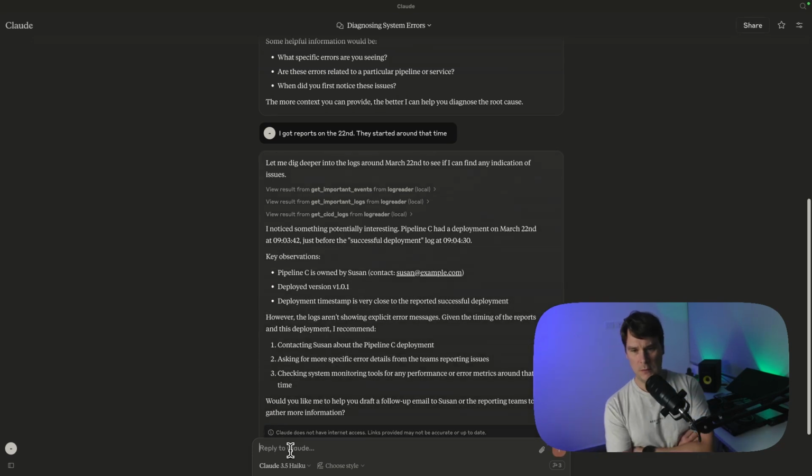Okay, let me dig deeper into the logs on the March the 22nd. I noticed something potentially interesting. Pipeline C had a deployment on March the 22nd at 9:03, just before the successful deployment log at 9:04. Key observations. Pipeline C is owned by Susan, blah, blah, blah. Contact Susan about the Pipeline C deployment. Ask for more specific errors from the team's report.